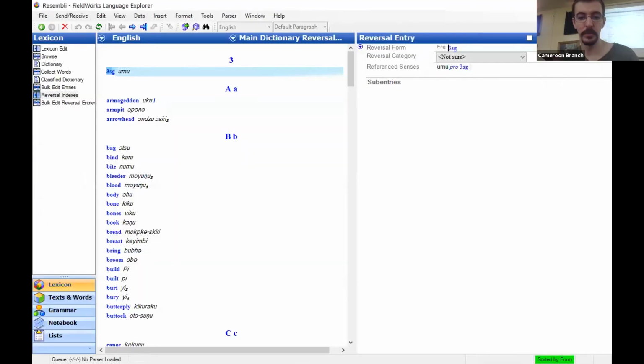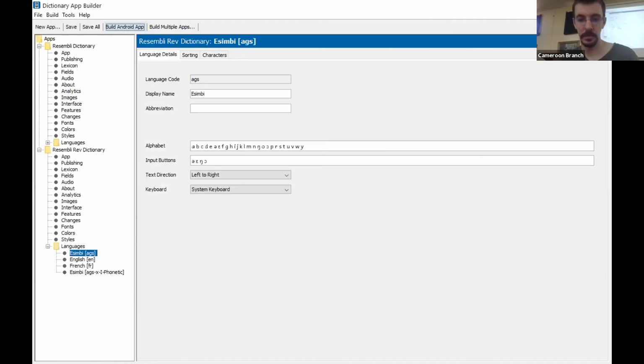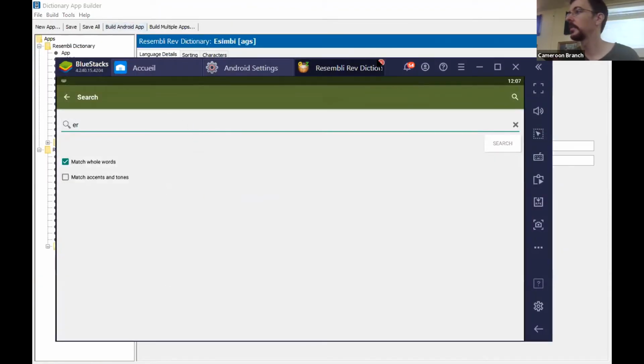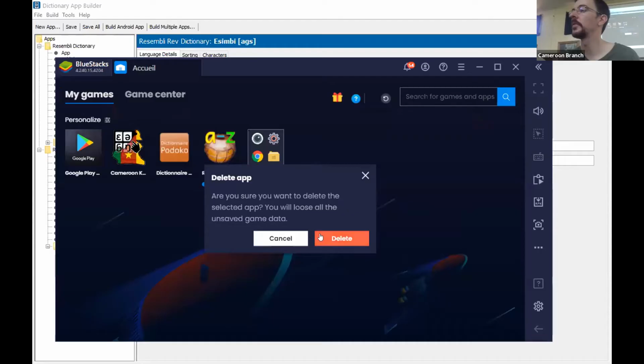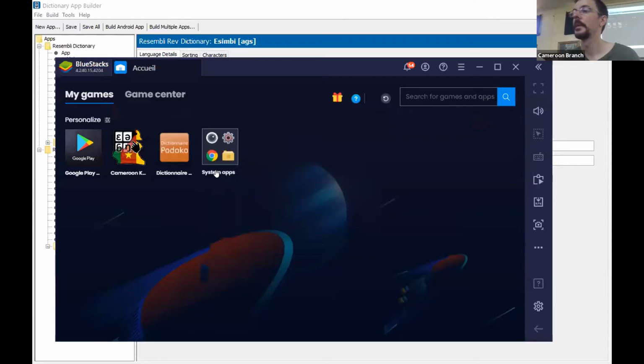I've got to remove it from here. BlueStacks, close, close. We'll see if this new dictionary installs in French. I hope it will. Building.